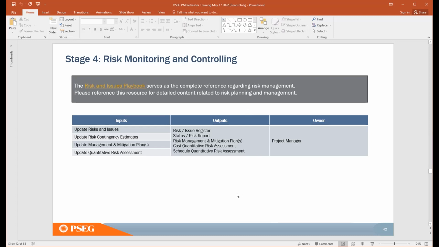So in risk monitoring and controlling, you do this throughout the life cycle. You have your inputs here. Your outputs are defined in this column. And then the project manager is the owner for risk management planning and reporting.